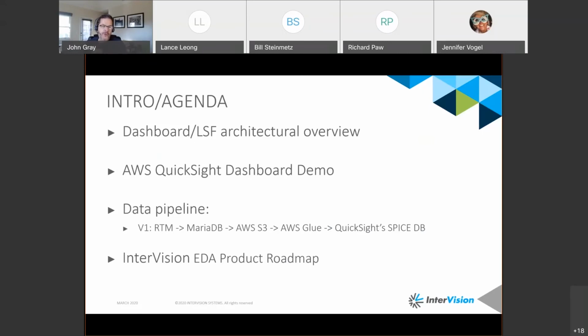This is all built off data that's coming from a data pipeline that's RTM, going into MariaDB, and then into AWS S3, which is AWS's object store. And then AWS Glue is AWS's ETL tool that's got some really cool features in it that allow us to pick up and manipulate data and get it into a database. The QuickSight SPICE DB is a very quick, effective sort of analytics database. So that's the pipeline we're using currently.